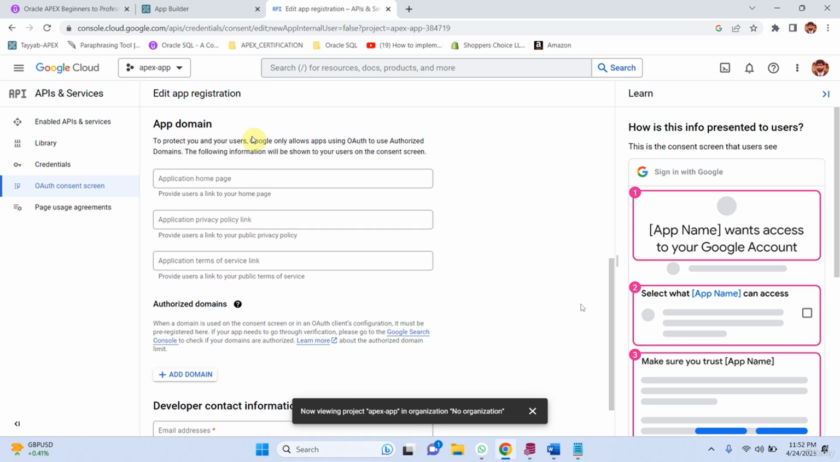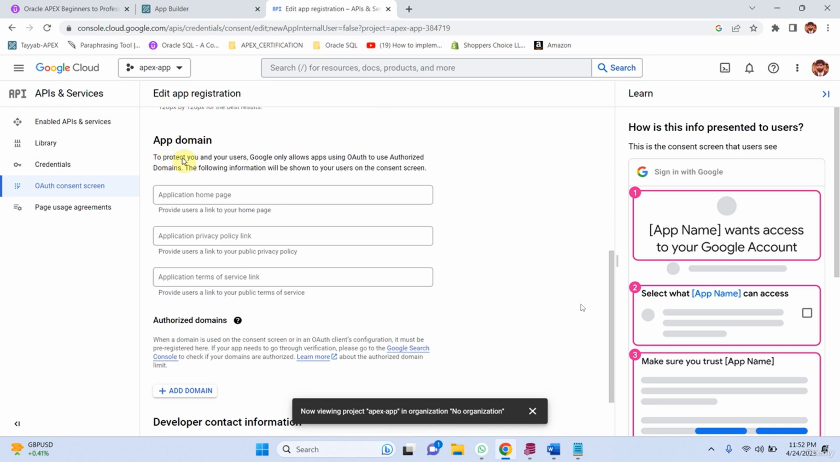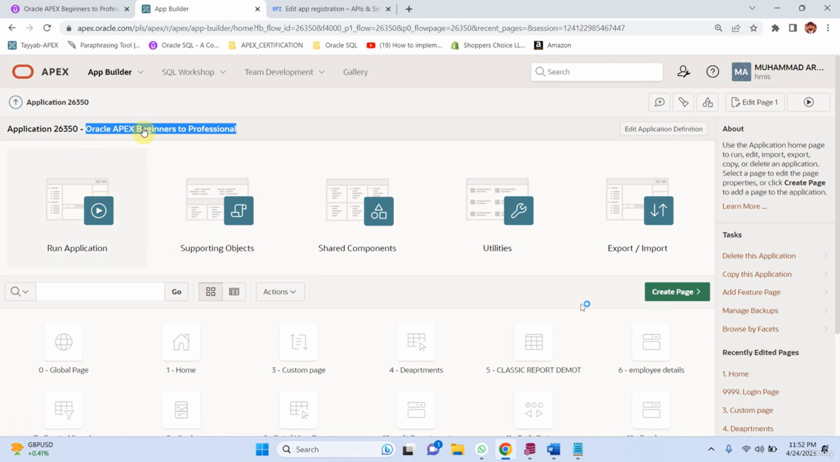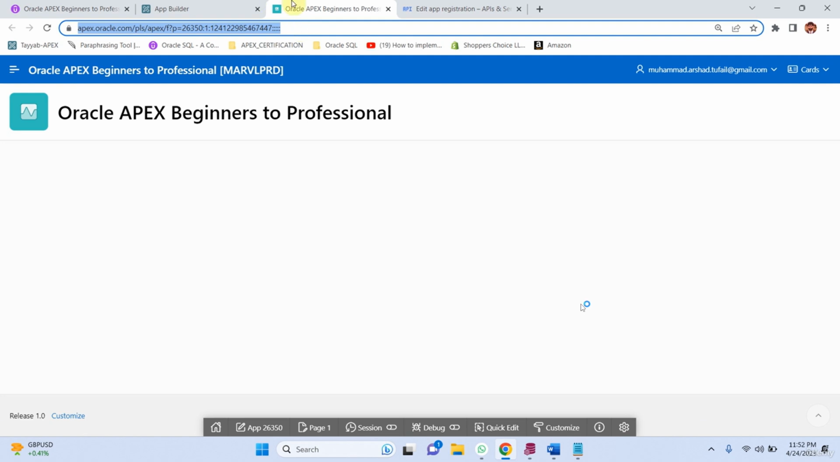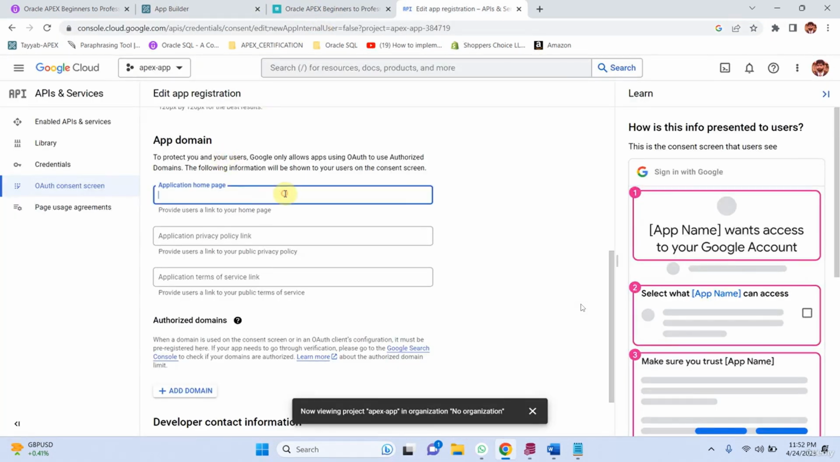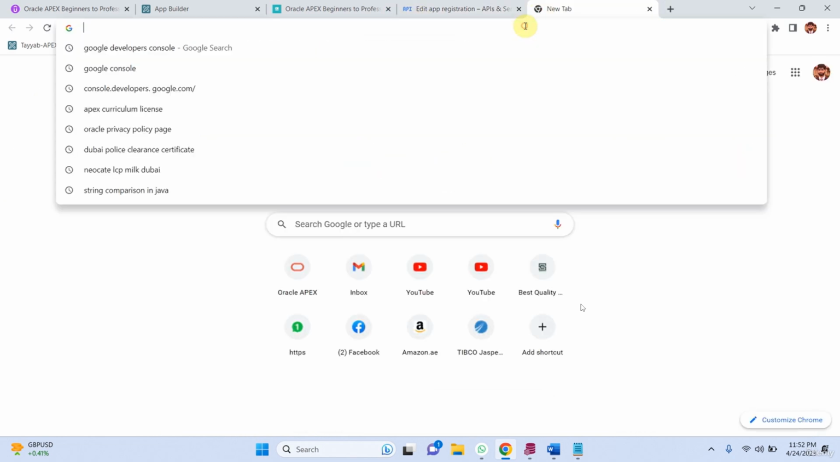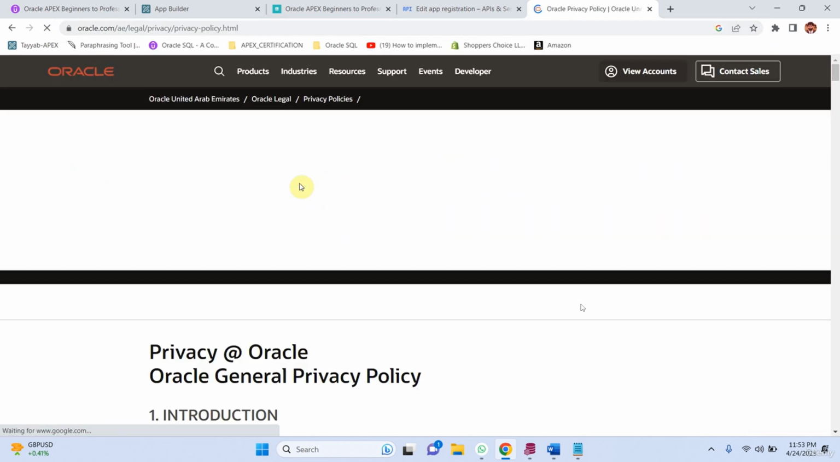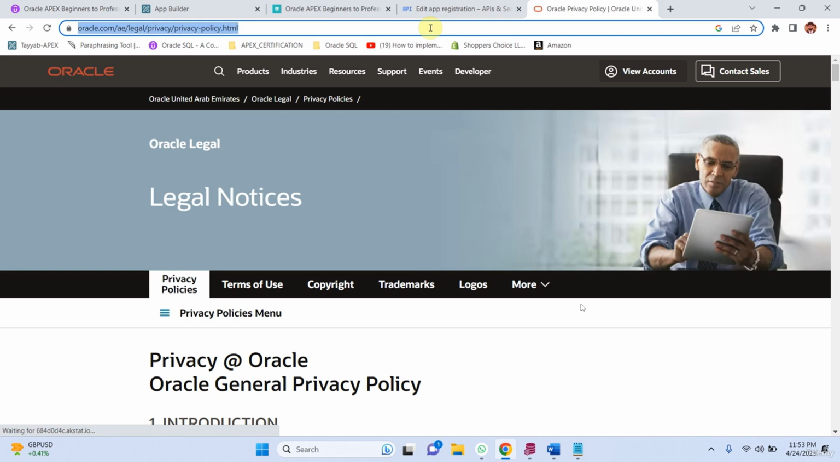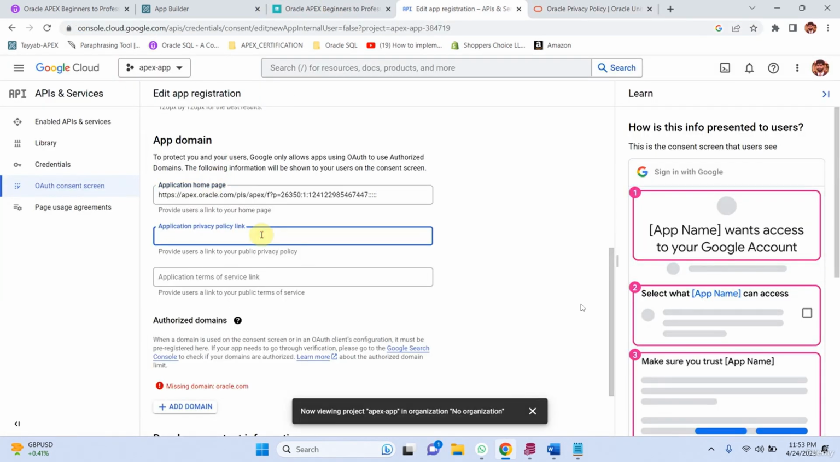Then you need to provide some more information: app domain, application homepage. For my application homepage, run your application, and this is my application homepage. Copy and paste your homepage here. Then you need to provide the application privacy policy link. For the application privacy policy link, I will use the Oracle privacy policy. So type here Oracle privacy policy page. Open the link, copy this URL and paste it here.